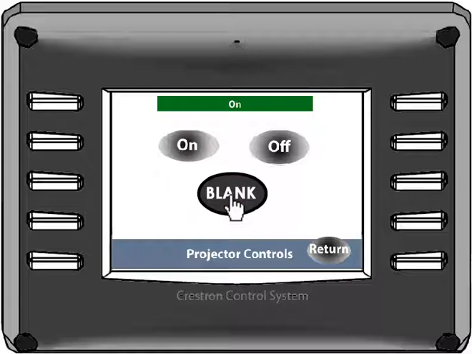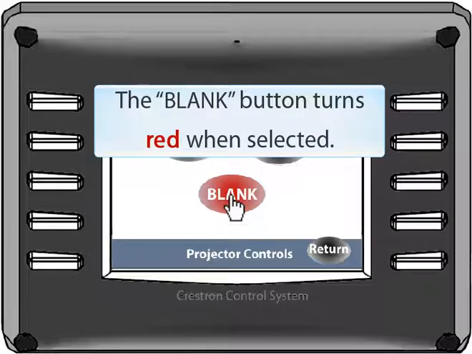Here's a tip for troubleshooting. If the projector does not seem to project the main PC or laptop monitor, most likely the blank button is selected. Press it again to deselect. The wall screen will mirror the PC monitor. Press to return.